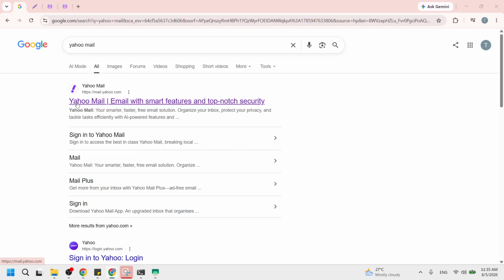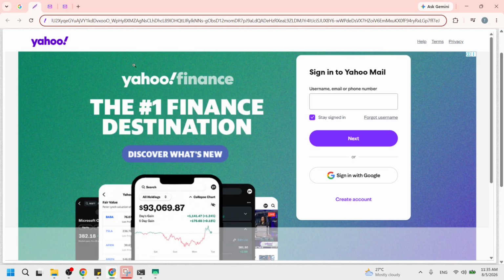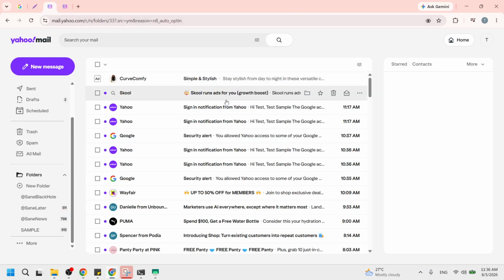Once you see the search results, click the correct link, the one that clearly says Yahoo Mail. This should open the Yahoo Mail sign-in page with fields for your email address and password. Go ahead and sign in with your Yahoo account details, then confirm that your inbox loads. You will know you are in the right place when you can see your list of emails, along with folders like Inbox and Sent on the left side.